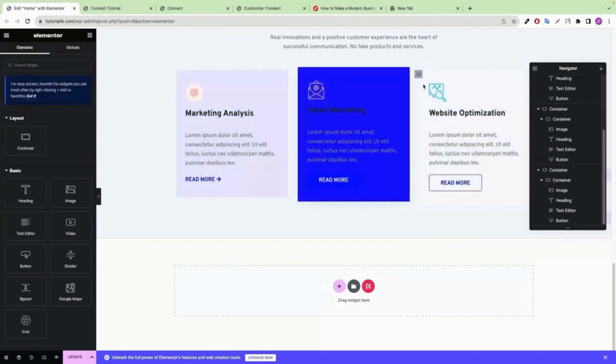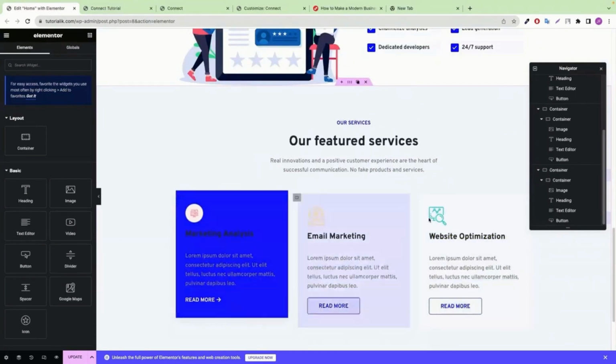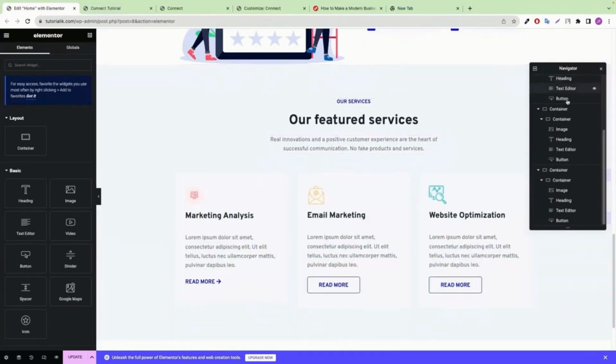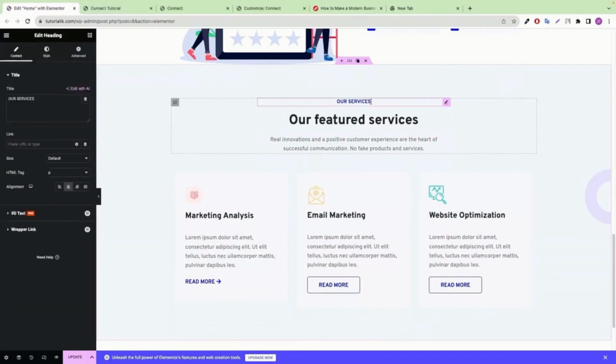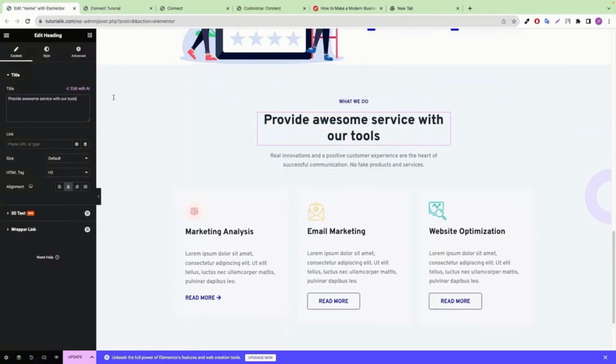Okay, so we also need to change this content and also the images. Now let me show you how we can do it. Let's say, for example, I like to change this content. So click on this pen icon. And let's say I like to change it to something, let's say this. So as you can see, now it's changed. Now let's also change our feature services, this one. So as you can see, now it's also changed.